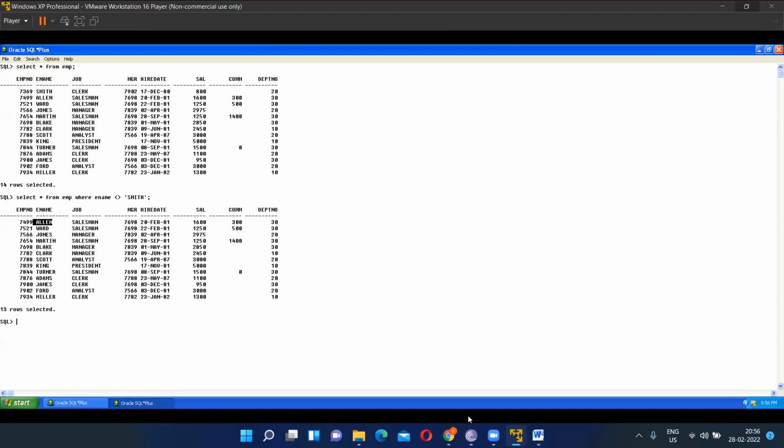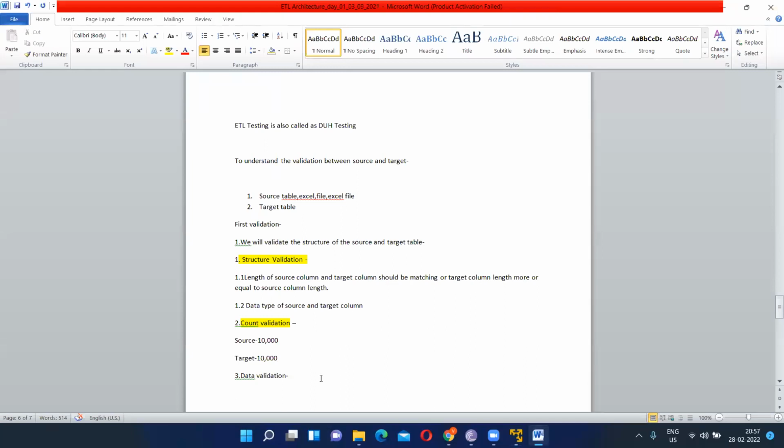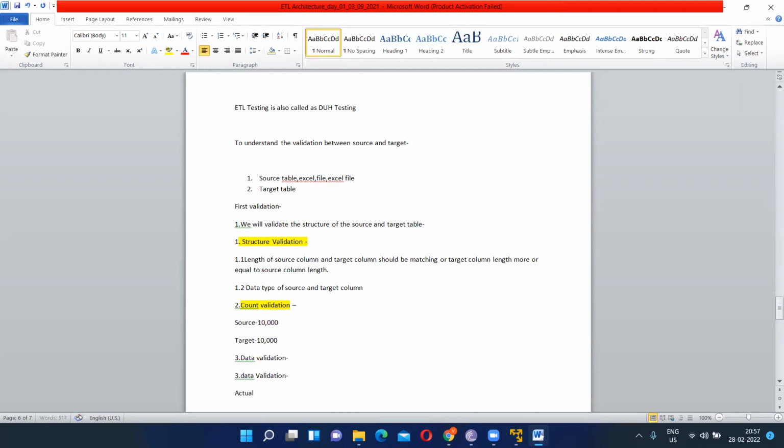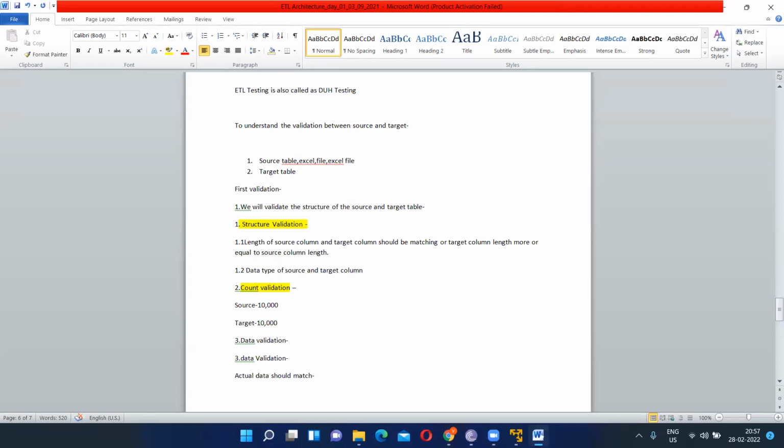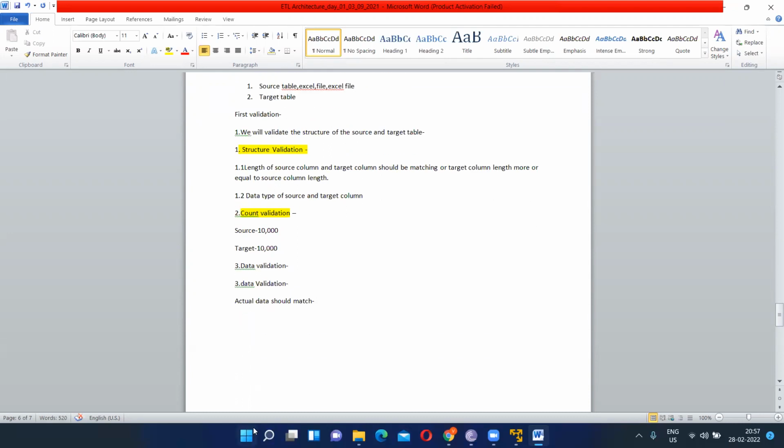Yes. So the next validation is the data validation. Actual data should match. Now here, when we are validating the actual data, there are a lot of ways to validate it. Now this is a very big topic. First is what?